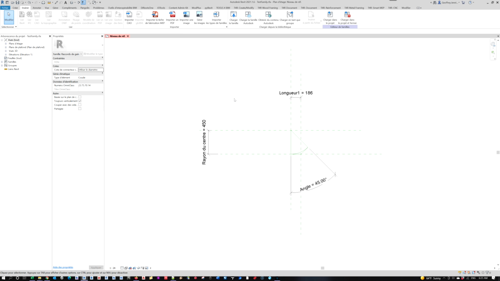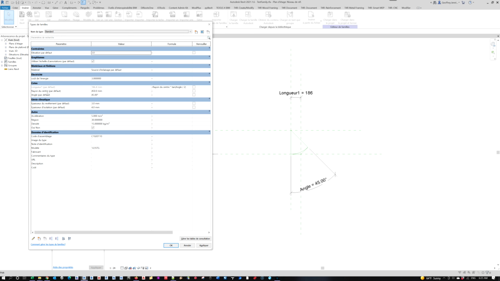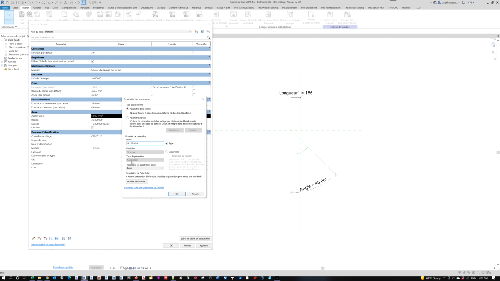If I go in and look at the type parameters, you'll see that there's some already default, and then also I've added a few more. Look at acceleration, for instance. You'll see this is set up here in French for the types. So everything's all in French for all languages for both the unit type and the unit of measure.